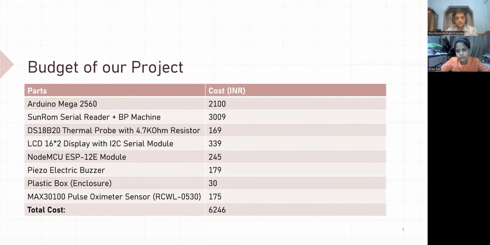This is the budget that was allocated for our project, with every individual part and its cost. The total cost amounted up to 6,246.